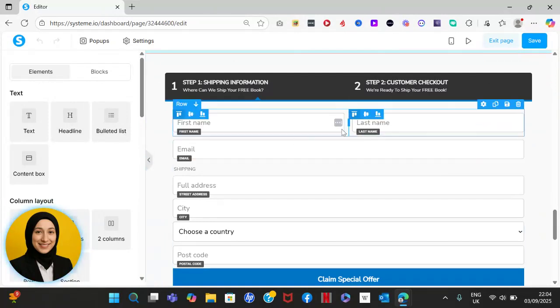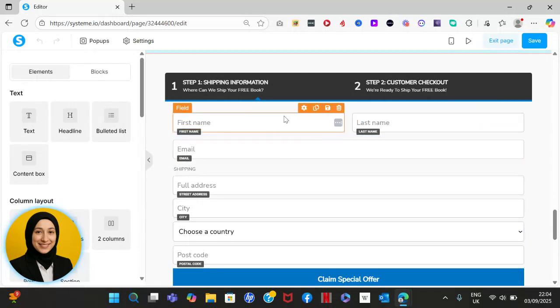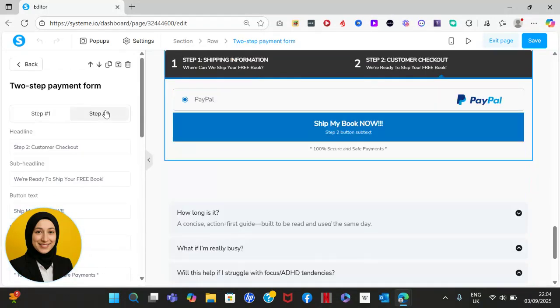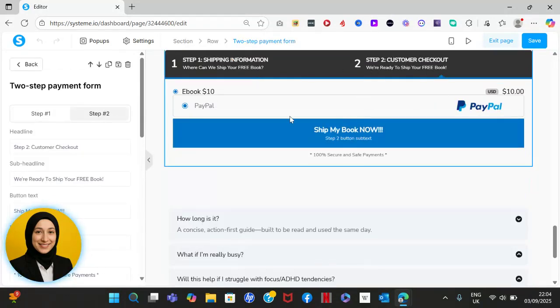All right, so let's say this is my funnel and this is my two-step order form. You need to have a two-step order form. First, people are going to add their information here, and then when they click on step number 2, this is where they are going to add their credit card details, or if you have a PayPal option, that's where they're going to select it and then click here for the purchase to go through.